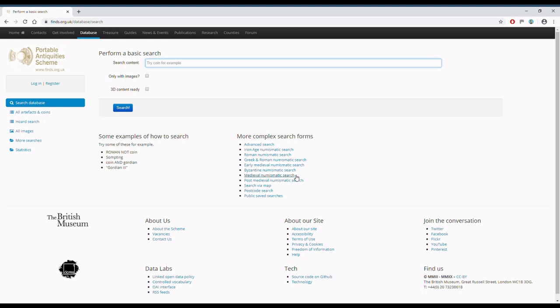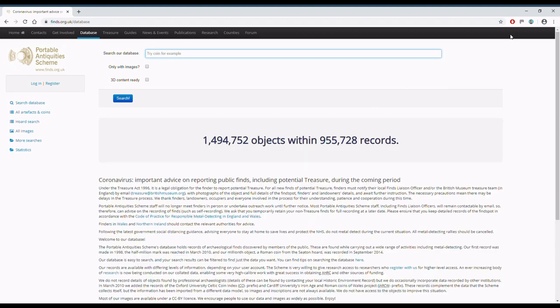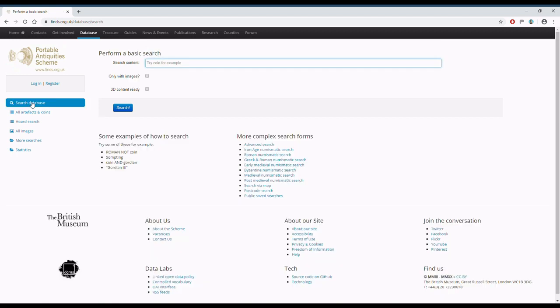If you know which database field you want to search, then the advanced search form is your best approach. To find the form, click Search Database in the left-hand menu. You'll see a list of more complex search forms with advanced search at the top. Clicking it brings up the advanced search form.